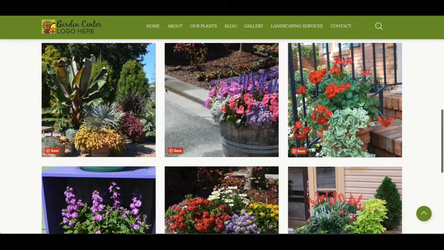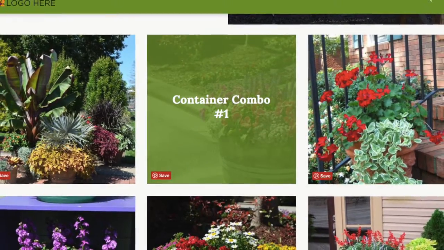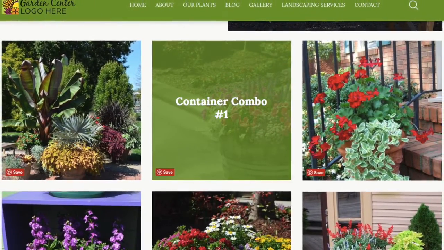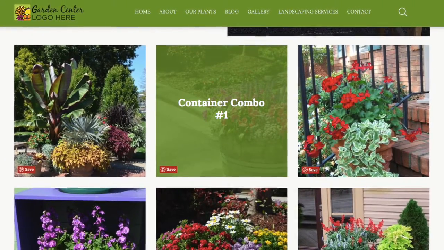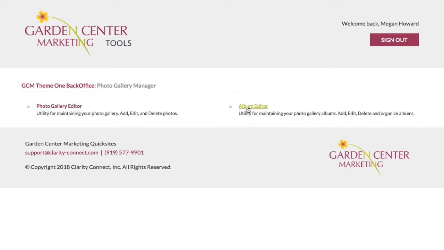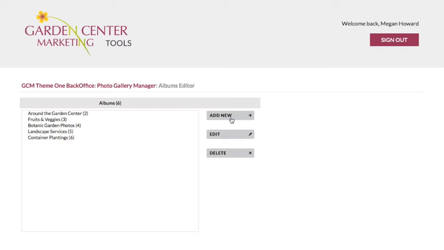Additionally, you can assign an album to display at the bottom of any page you create as well. In this example, the Container Plantings album is displayed at the bottom of this page. Managing your photo albums and pictures is a snap with the Photo Gallery Editor.